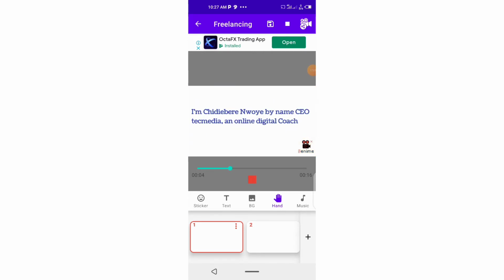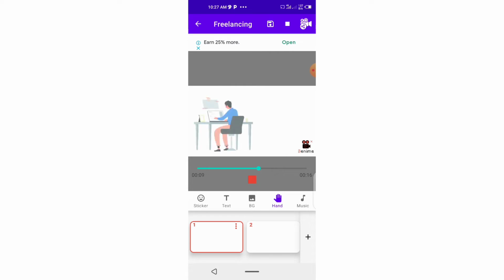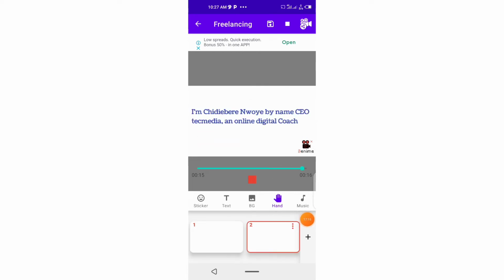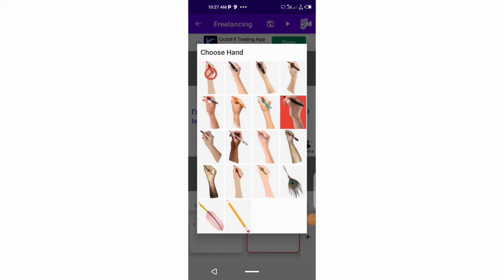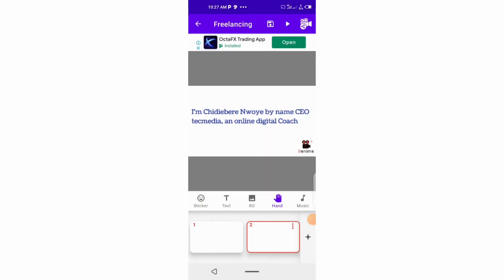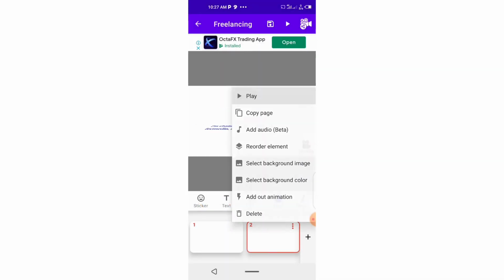Scene one has gone. This is scene two. It's only scene one that has the hand. So you click scene two here, you click the same hand, you use the same hand, click play to preview.